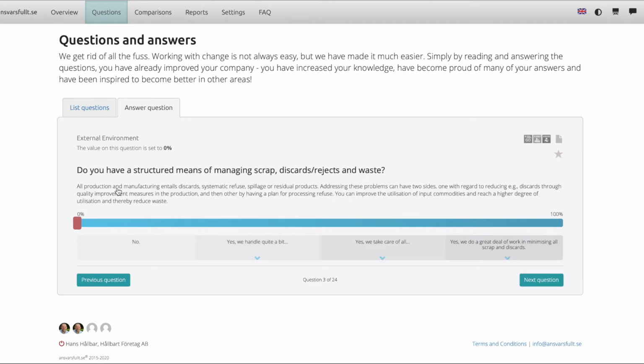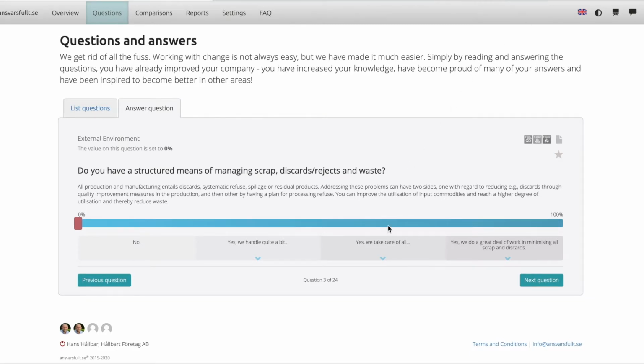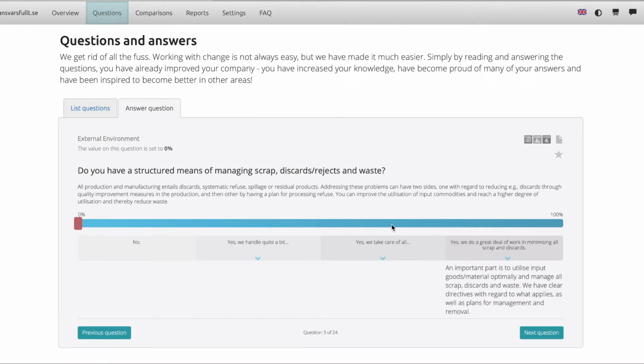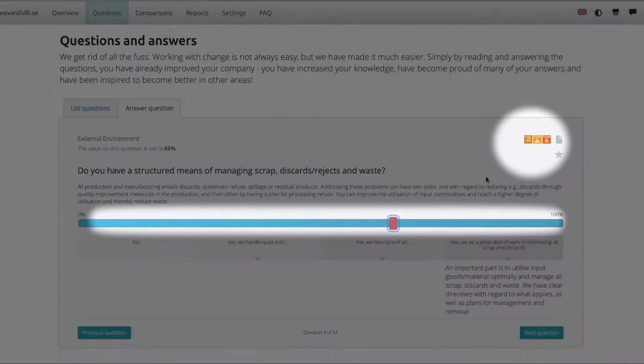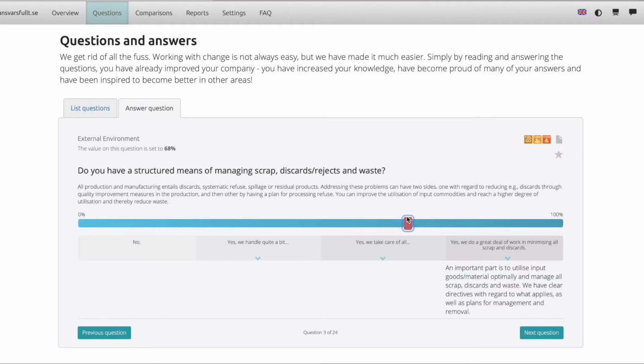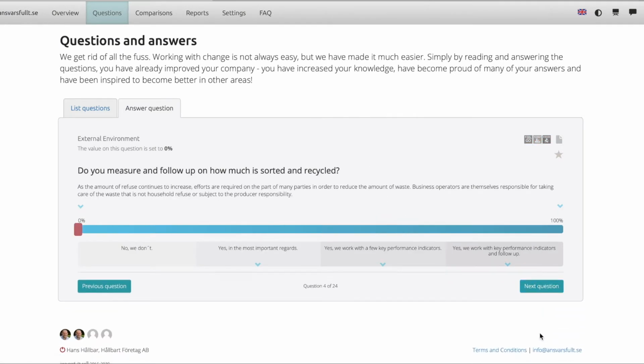Read the question thoroughly and click on the bar or drag the handle to set your answer. You can find more information, where indicated, under each answer that gives you some more details on your answer. Read and adjust your answer if necessary. All our questions are matched against the Sustainable Development Goals. If all questions related to a specific goal are on or above 50%, your company is considered to actively work towards that goal. Click to get to the next question.